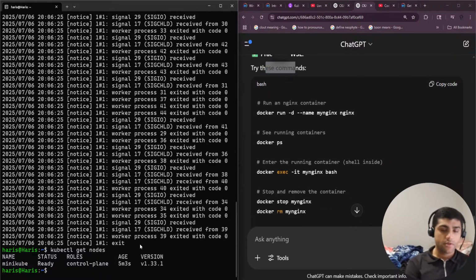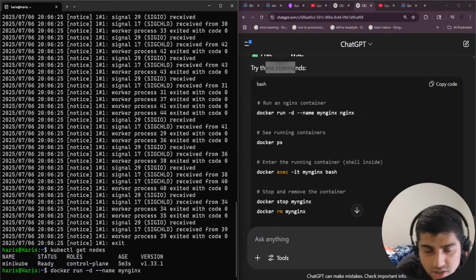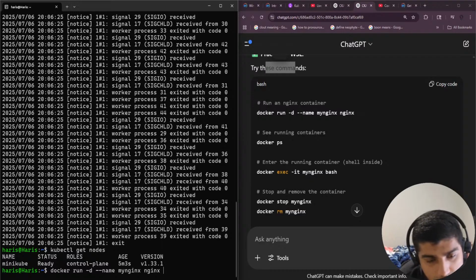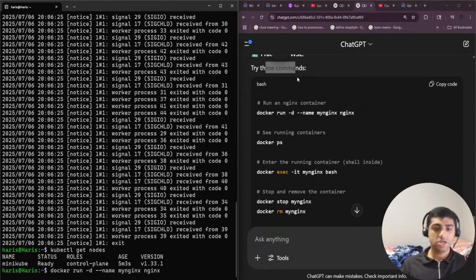Let's try these commands. So first of all, let's run an Nginx container. To run that, you do docker run -d and then --name my-nginx, nginx. Okay. Why is it so weird? Nginx. What the heck is that?